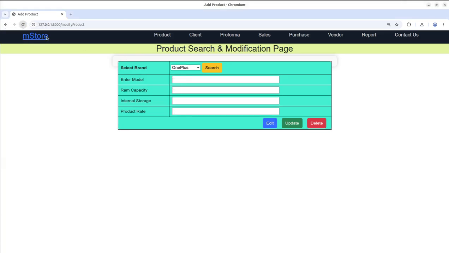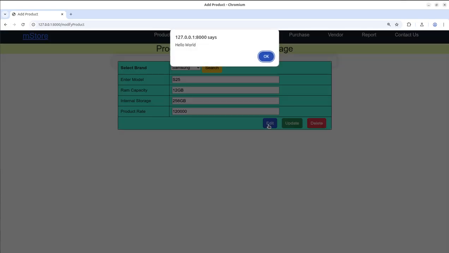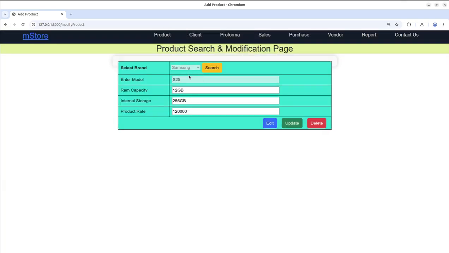But at the same time, let's check this first. Let's refresh. Okay, Samsung, I write S25 and I search, so data is fetched. But if I try to write anything over here, nothing is getting changed. Now the moment we click on edit, here it goes. We cannot change brand and model, but we can change capacity, storage and rate. Now again, let's modify and update this a little bit. The moment we click on edit, we'll highlight this also.